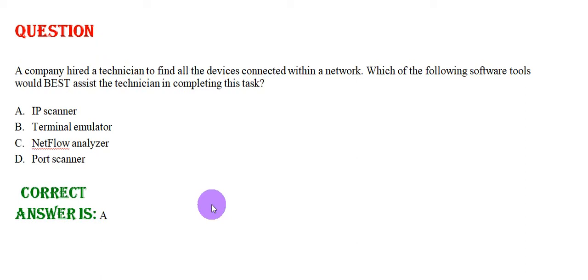A company hired a technician to find all the devices connected within a network. Which of the following software tools would best assist the technician in completing this task? Option A, IP scanner. Option B, terminal emulator. Option C, NetFlow Analyzer. Option D, Port Scanner. The correct answer is option A.